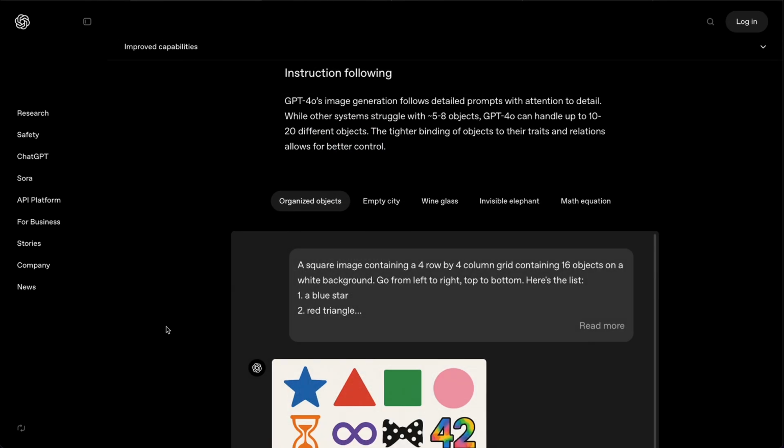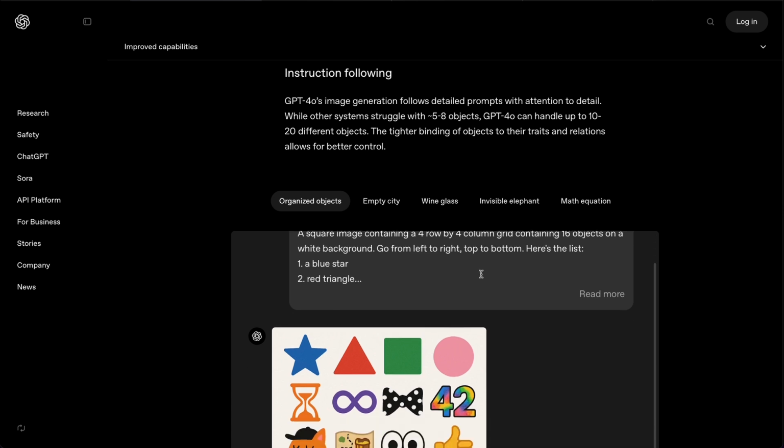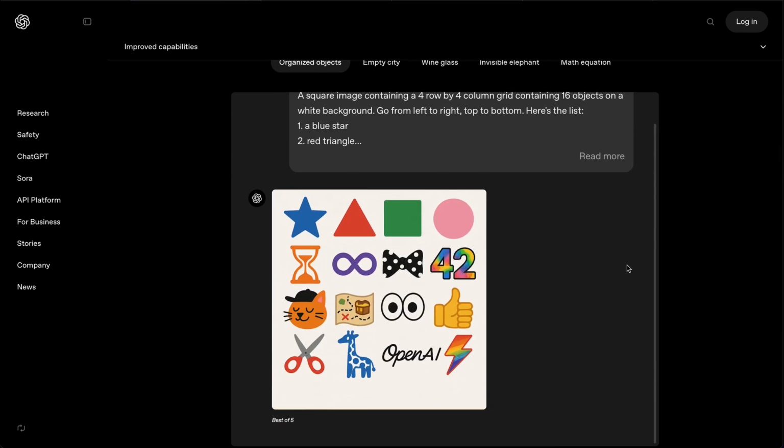Not less impressive is its ability to follow instructions. While other models struggle with anything from 5 to 8 objects, GPT-4o is able to handle up to 10, maybe even 20 different objects at the same time. For example, here we prompted it with a whole list of objects, and on the following image, we can see it output 16 images just the way we wanted it to.